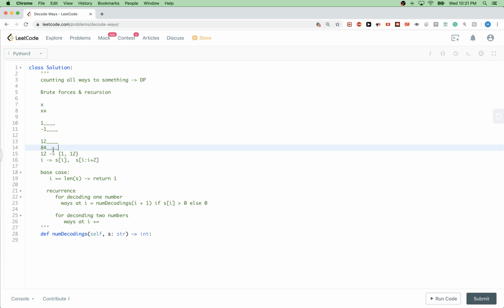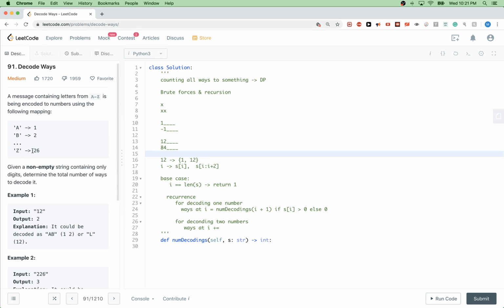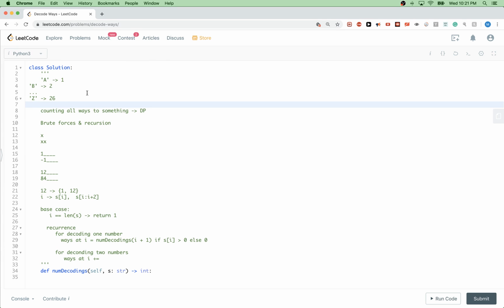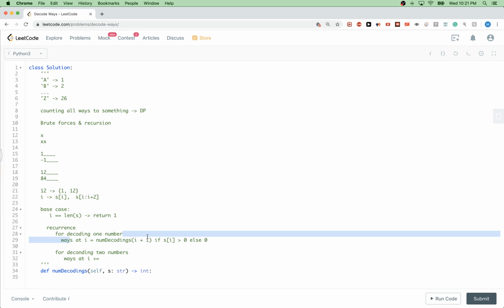We can't decode 84 because our mapping stops at 26. So we can decode 24 but not 84, and that would count as 0 ways to decode. For 84 we only decode each digit one by one, and that's already handled by the single-digit case. But for 12 we need to check if this number is in the range. If it is, then we just count the number of ways to decode the rest, which is i plus 2.